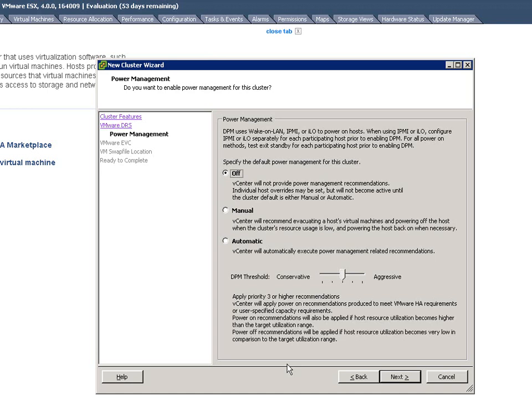So, for example, you can configure it here to either be off, which is the default setting, or be manual, which means it will recommend that these virtual machines be migrated or evacuated from a certain host, and that host be powered down or suspended for that matter, or automated, where it will evacuate the virtual machines when it sees necessary, power down the ESX host, and then power back up the ESX host when it needs them.